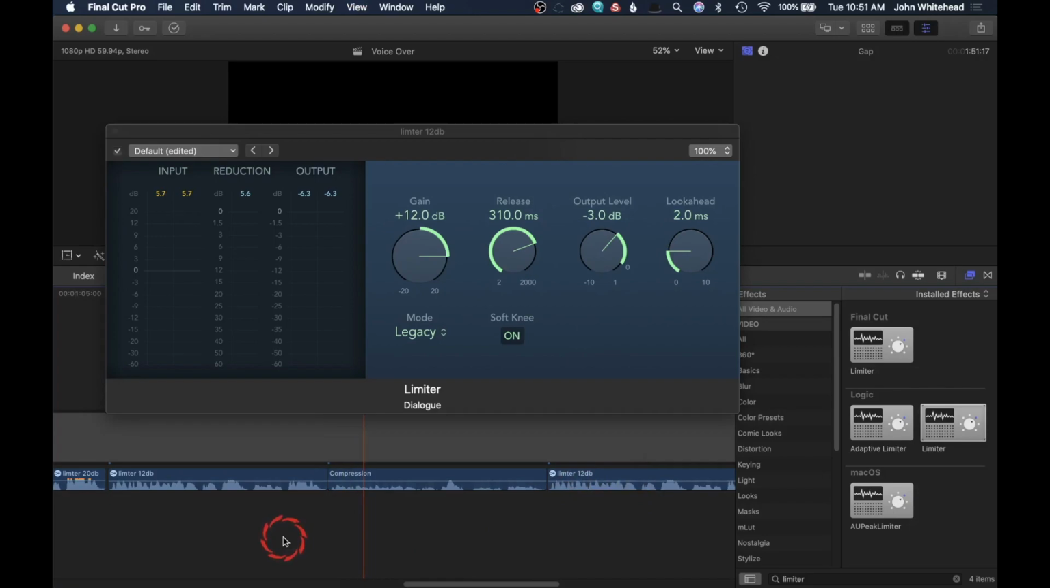Compression is the process of lessening the dynamic range between the loudest and the softest of an audio signal. Compression is the process of lessening the dynamic range between the loudest and the softest of an audio signal.